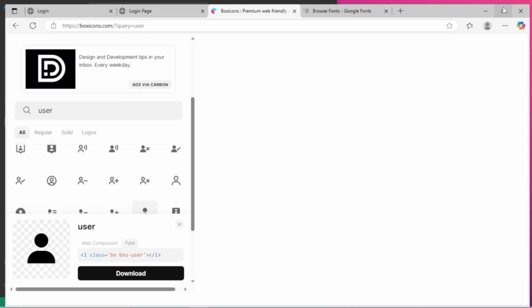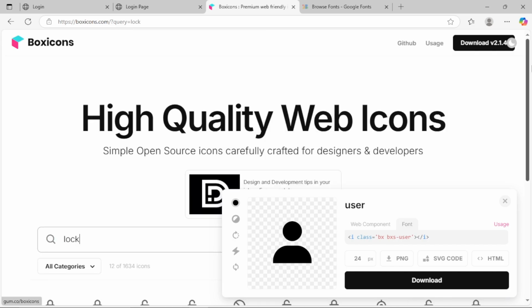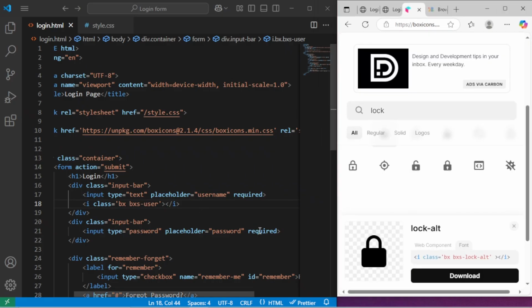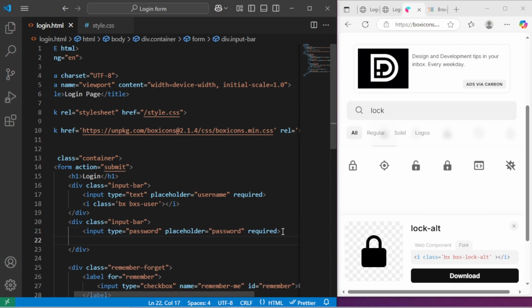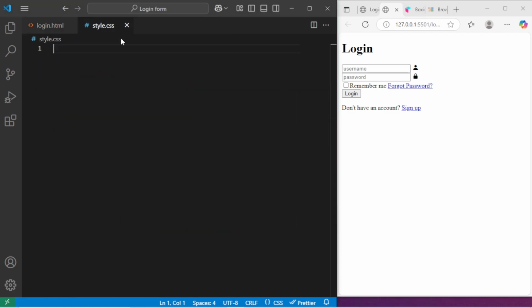Okay, and we also want to use lock, and I'll copy the font, and under our password input, I'm going to paste that as well. All right, so let's go back to our page. Everything is looking good, so we can begin styling with CSS.